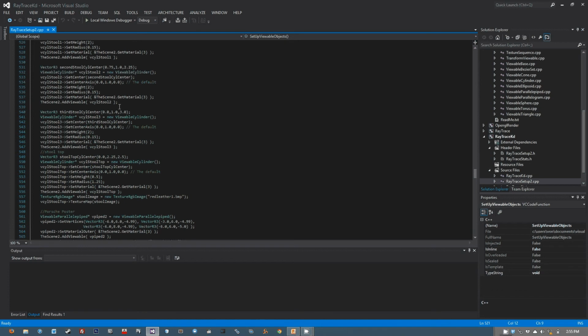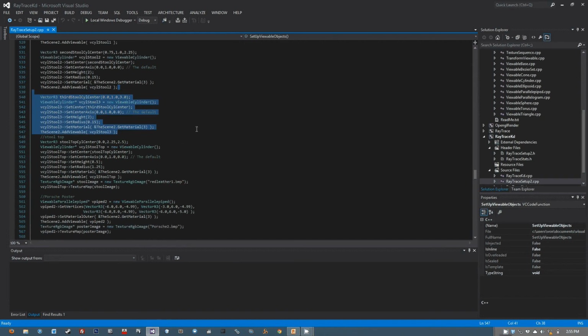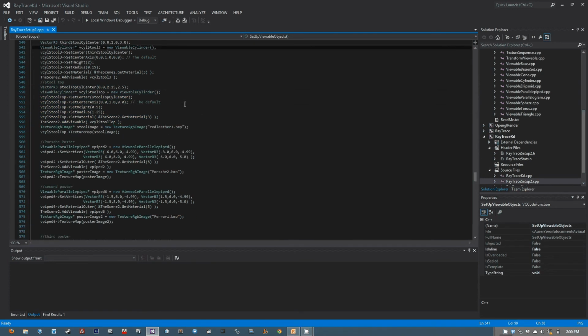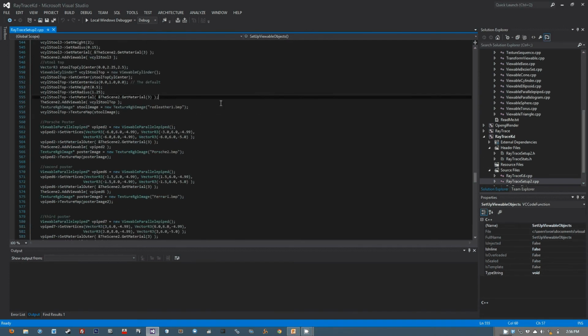So here we have a cylinder for one of the stool cylinders, as in one of the stool legs, and this is what it would look like. We use a certain material which was preset at the very top of the file, set a center axis, everything that you'd normally expect. For the stool top itself, we include a texture RGB image which points to red leather 1, which is no longer red because we have an overlay making it green, which is also done programmatically.